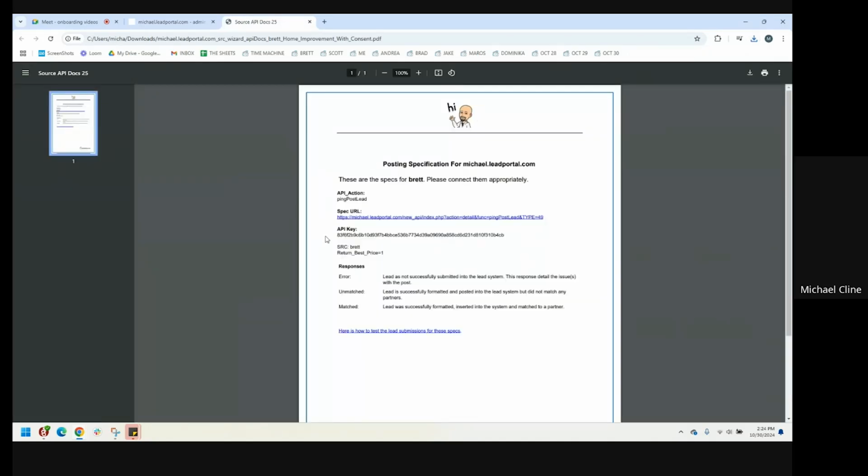It includes the API key, which provides the security aspect of it. And then the spec URL is where a developer or your vendor would then click on that to get all the information about your lead type.